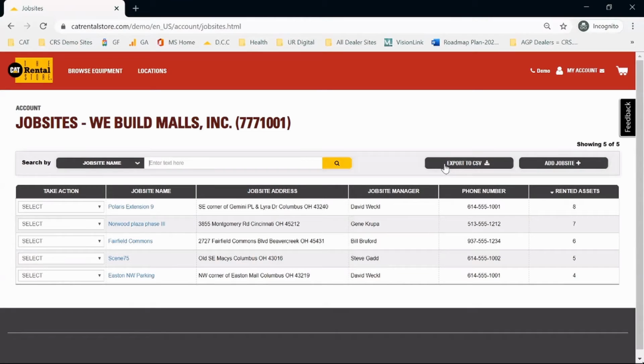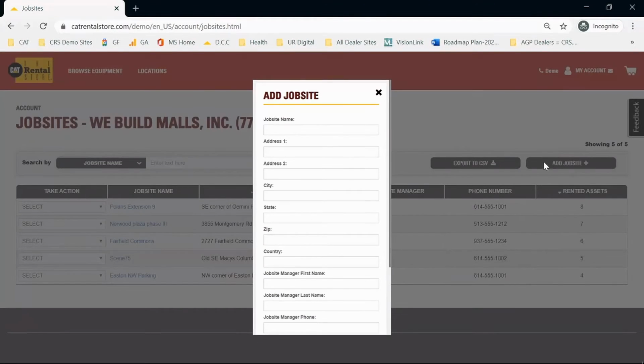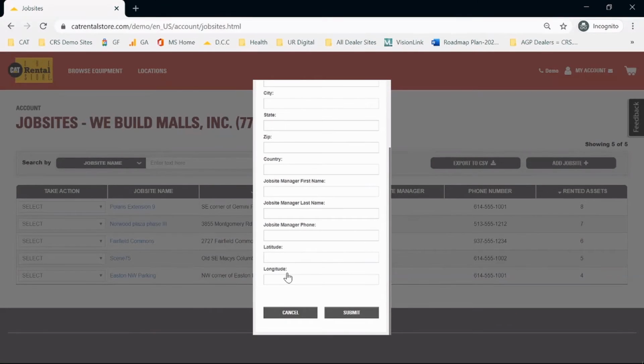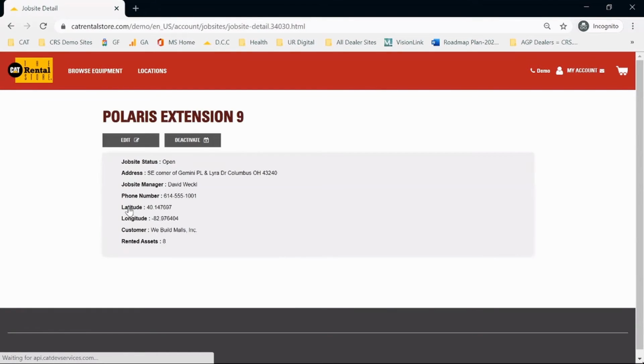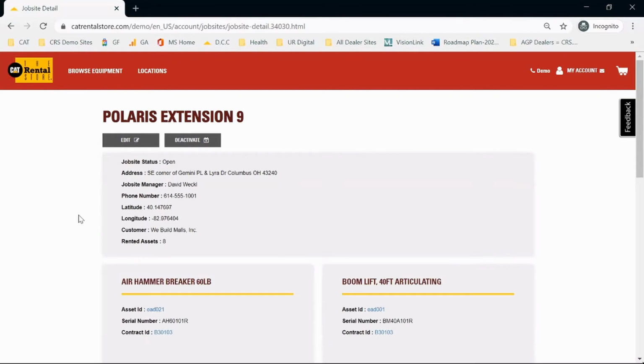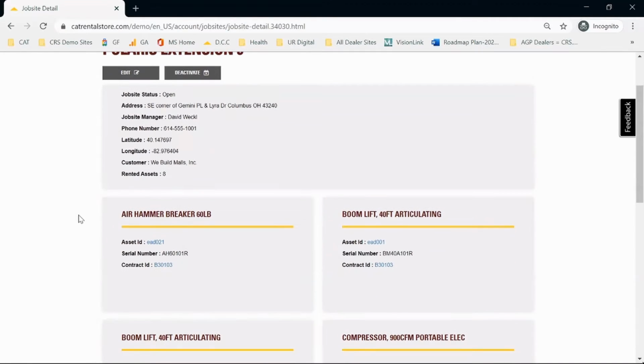Just like the previous page, you can also export this into Excel and you can add a brand new job site. So if you have a job site coming up, you can send that information directly through here to your local dealer. But I wanted to show you what happens when you actually click in one of those. So if you click on any given job site, it would actually give you all the equipment that you have on rent on that job site.